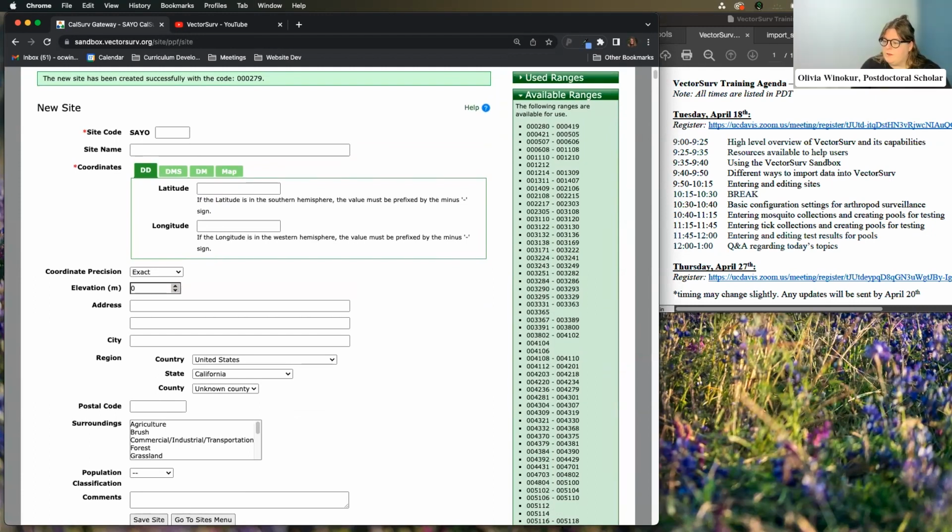Great. Another question, can you tell us about the site elevation? I did skip that, so you did not miss it. This is for you if you would like to. This is in meters. This is also a good point for me to show you. If you hover over most things, it'll tell you what they mean.